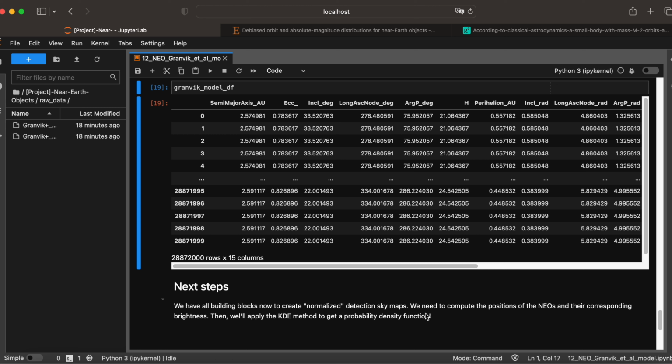And I hope that you will also dive into this model and maybe do your own data analysis and data analytics of this model and compare it, for example, with the paper to get a better understanding and feeling of the Granvik model.